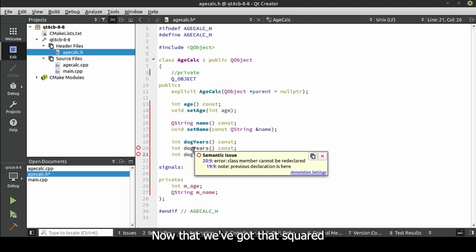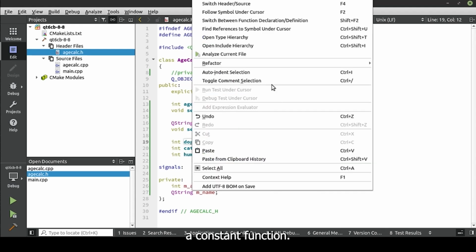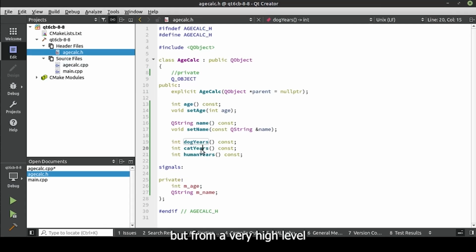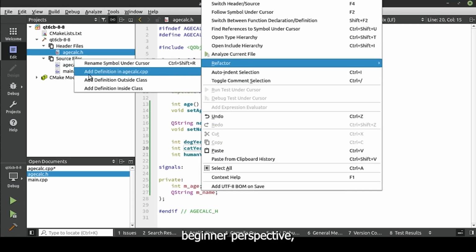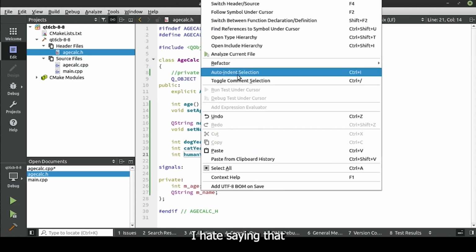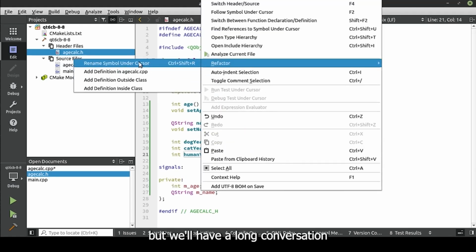All right, now that we've got that squared away, let's jump back here and make a couple extra little functions. I'm going to add dogYears, catYears, and humanYears. Let's grab these, and in case you're wondering why I'm using the const keyword, you really don't need to. It just says that it is now a constant function. Again, there's a more technical explanation of that, but from a very high level beginner perspective, just take a huge leap of faith here. I hate saying that because I like to explain every little thing, but we'll have a long conversation later.